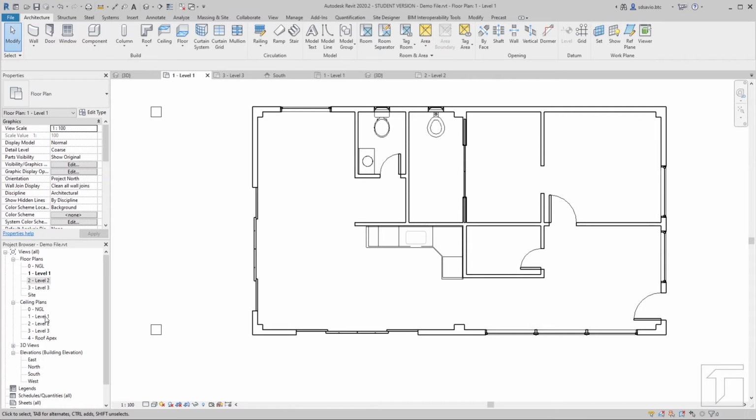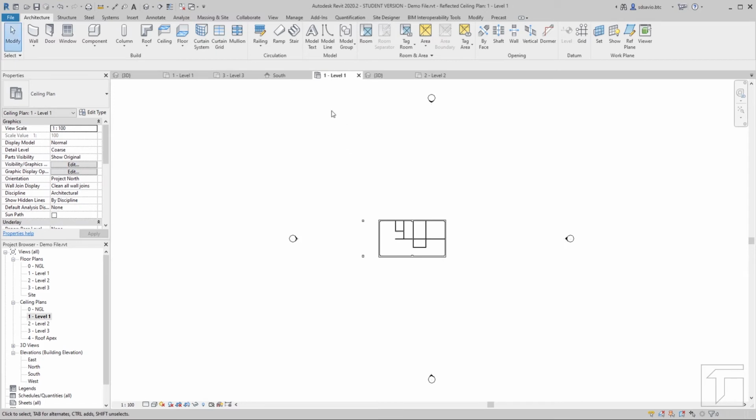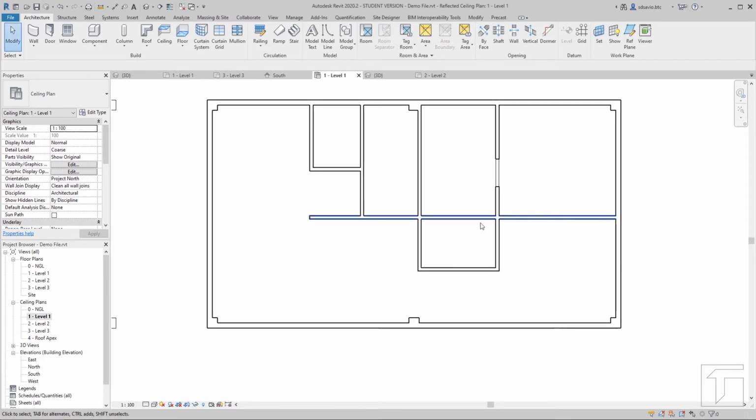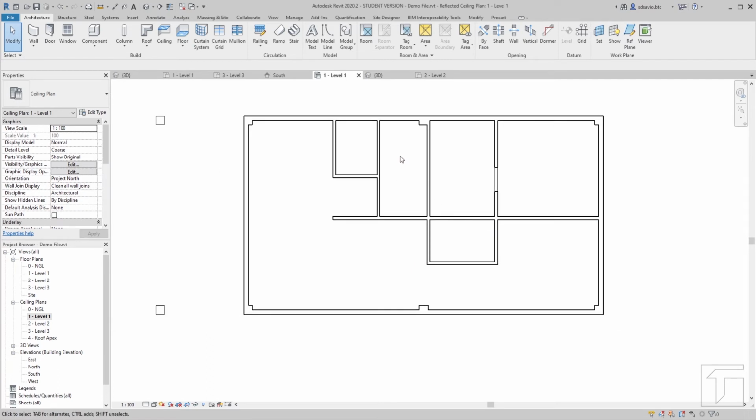You can either double click here, right? So double click, and that should open the level 1 ceiling. Let's zoom in. So there you will see. Again, let's draw the ceilings of these different rooms.